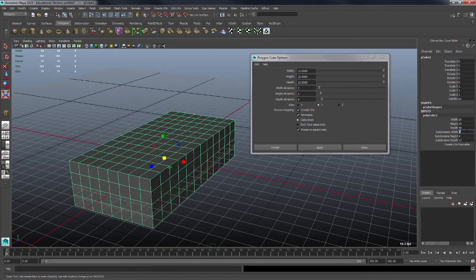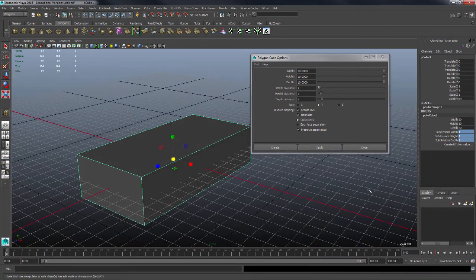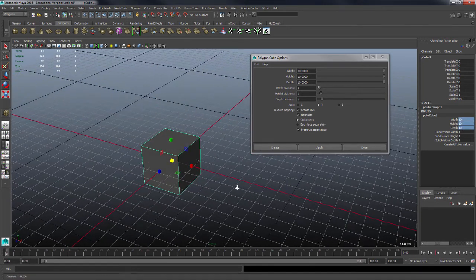So you can click here if you want to change multiple values at one time. I can click here, hold down shift, and then click here, and it lets me put in a value. So I'll just put in subdivisions with height and depth 1, and it just gives me a cube right now at that point. And I'll change the width, depth, and height to, let's just do 10 again. So we just got a regular cube.